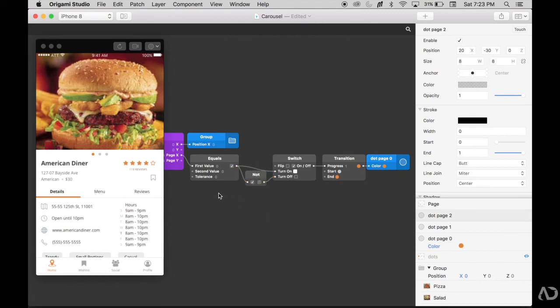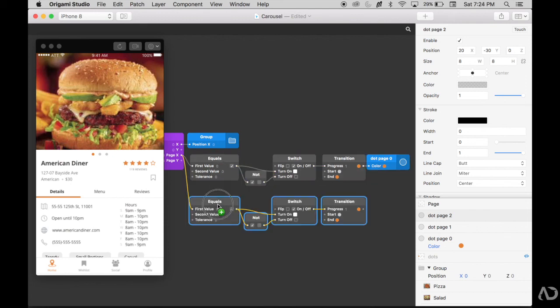So again, I want to check if that first value equals the value 0, and if it does, I want the switch to be turned on and the color to change to the active state. But if that second value equals anything other than 0, I want the switch to be turned off and I want that color to be inactive. So now in order to make this dynamic, I'm going to add this logic statement to all the other dots.